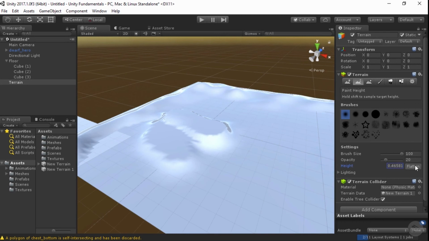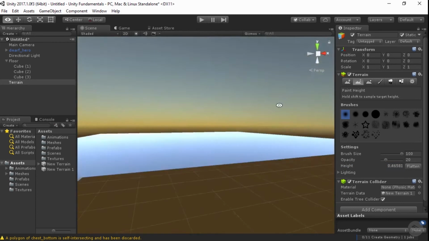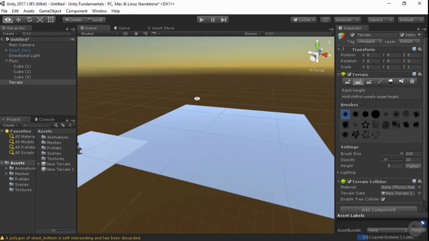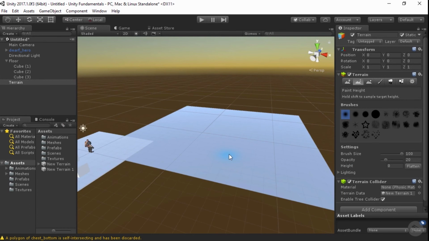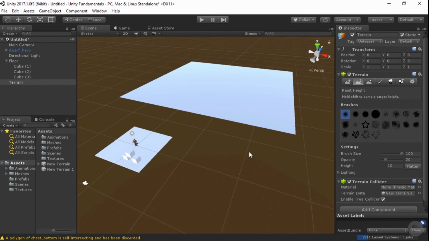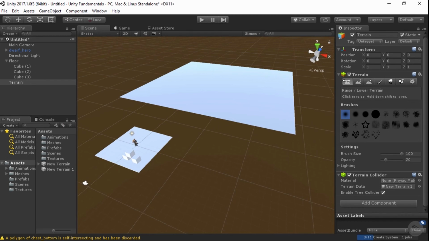Now, you also have the ability to flatten the entire object, and you can flatten the object to a specific height. So in this case, we're flattening it to 0.46581. If you want to flatten it down to 0, type in 0 and then hit flatten. This is a quick way to create a terrain that has hills and valleys in it. So if you set your height to 10 and then hit flatten, you'll notice that it's up here. And then now if we use the rise and lower tool, you can hold Shift and you can begin to create these areas.